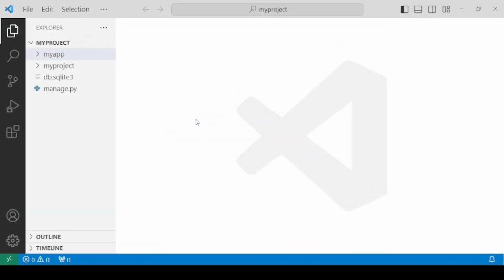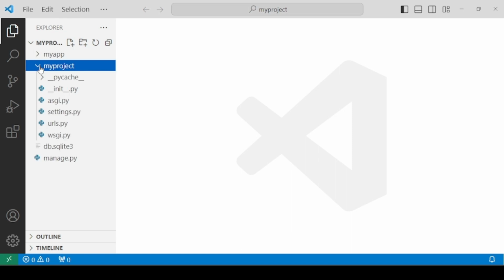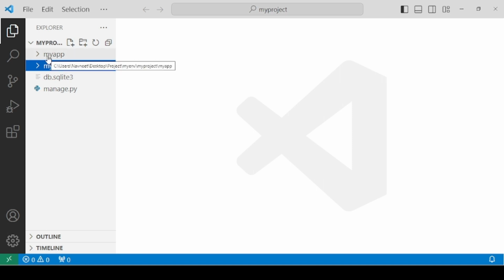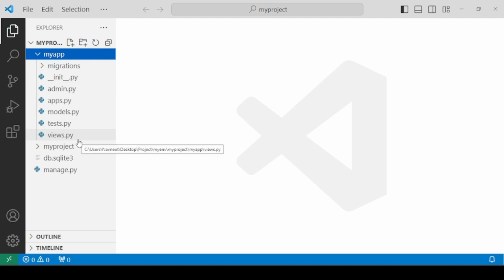Now there are two ways to work in your Django framework. One is that you can start working directly from your project. But in case your project is supposed to be very complex and requires a number of functionalities, then you may create multiple applications inside it. So you can start working with your application. In our lectures, we'll be working upon the application, that is, we'll start with myapp.